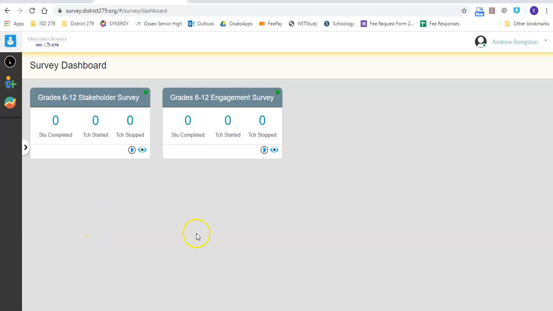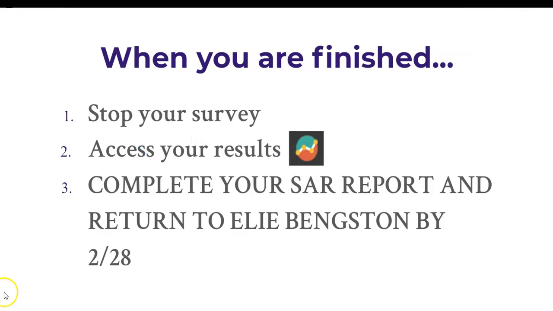When you're finished then, you've stopped your survey. You can access your results over here on the left using this icon that looks a little bit like a graph, and your results will be available to you fairly immediately. So the finishing steps: you've stopped your survey. We can access our results using this icon I had just mentioned.